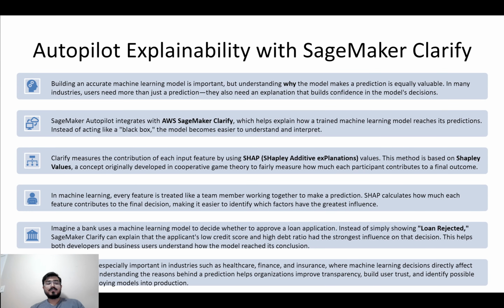So now let's move to another important feature called Autopilot explainability with SageMaker Clarify. Building an accurate machine learning model is important, but understanding why the model makes a prediction is just as important. In many real-world applications, users do not want only the final predictions; they also want to understand the reason behind the predictions. This is where SageMaker Clarify becomes useful. SageMaker Autopilot works together with SageMaker Clarify to explain how a trained machine learning model reaches its decision. Instead of behaving like a black box, the model becomes much easier to understand.